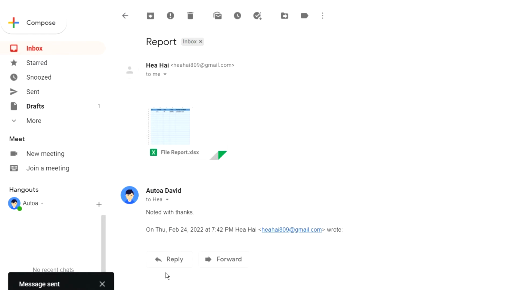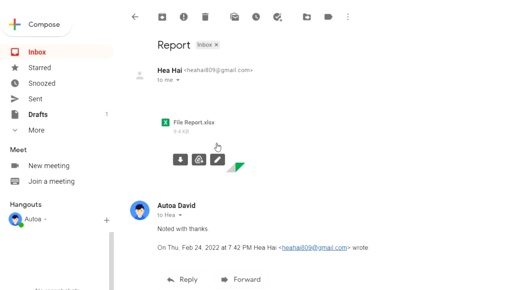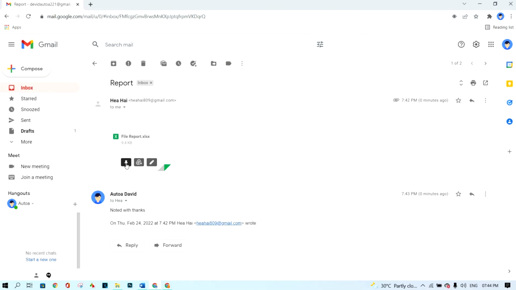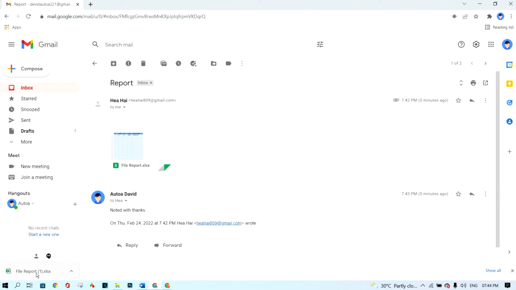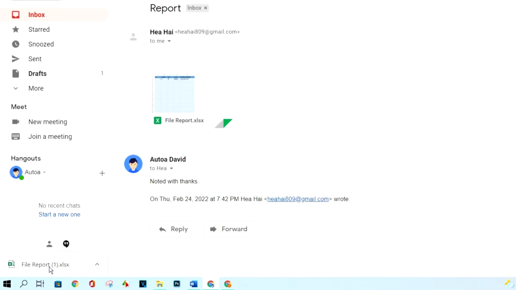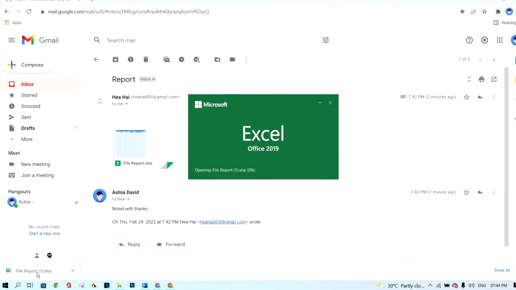So we go on with downloading a file. If you want to download a file, put your mouse on the file. It will show 3 buttons. Click on the download button to download the file and keep it on the computer. Click on here to check the file that you downloaded. So with this step, download is ready.